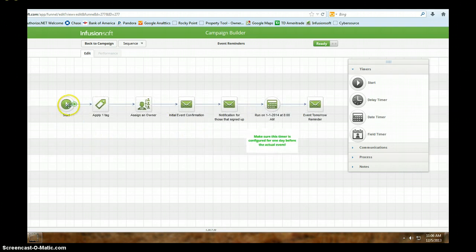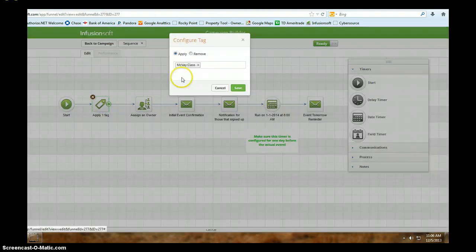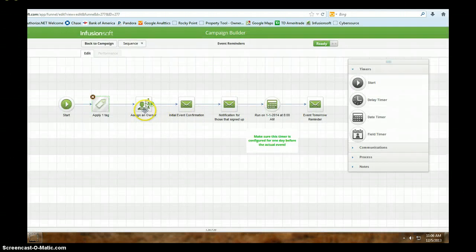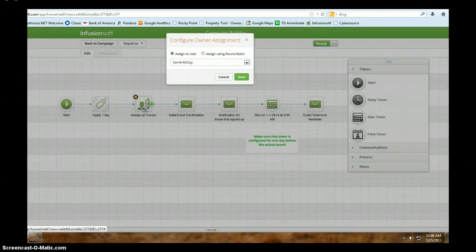So the first thing that happens is we're going to apply a tag, and in this case it's just a generic tag, and we'll talk more about this later. McVay class tag, and I'm just going to save that. And then from here, we're going to assign it to an owner, which would be whoever the AHG person is that's assisting in the coordination of the event.